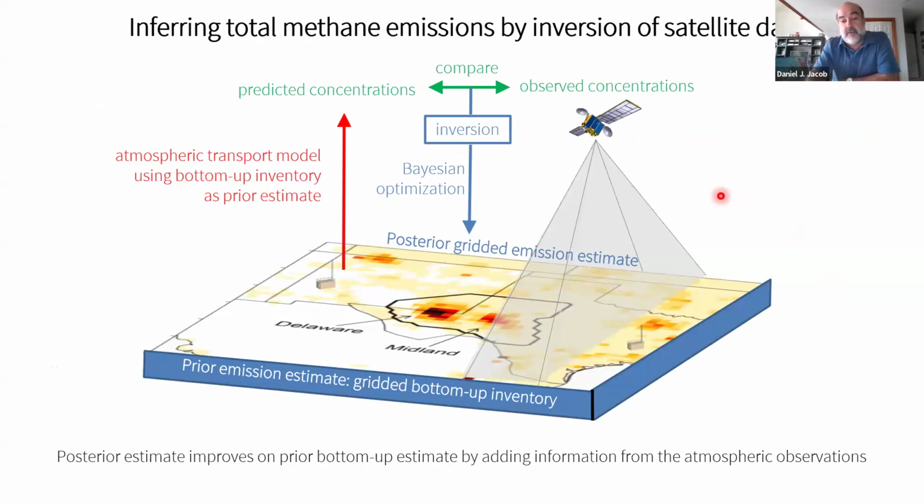Now, in order to convert the methane observations from satellite to actual emissions, we have to do an operation that we call an inversion. In an inversion, we start from a prior emission estimate, which will be a gridded bottom-up inventory, and then we use an atmospheric transport model to predict the concentrations on the basis of that bottom-up estimate. We then compare those predicted concentrations to observations from the satellite. And the difference can then be used to improve the estimate of emissions, but you also have to factor in the uncertainties associated with errors in the satellite observations and in the atmospheric transport model.